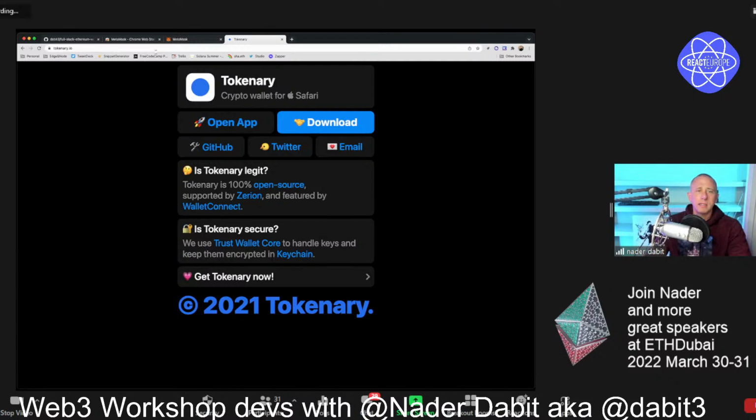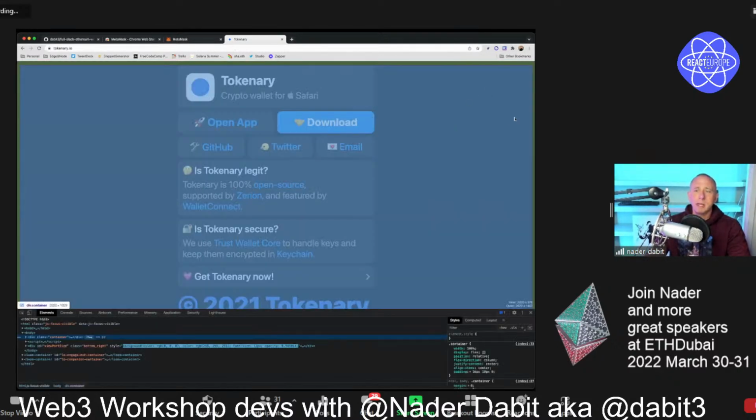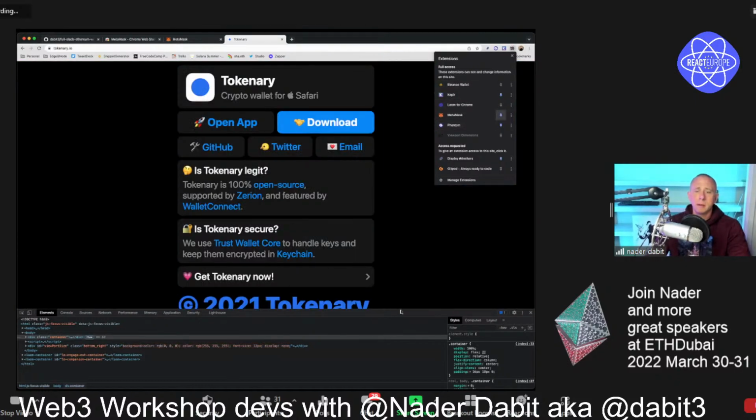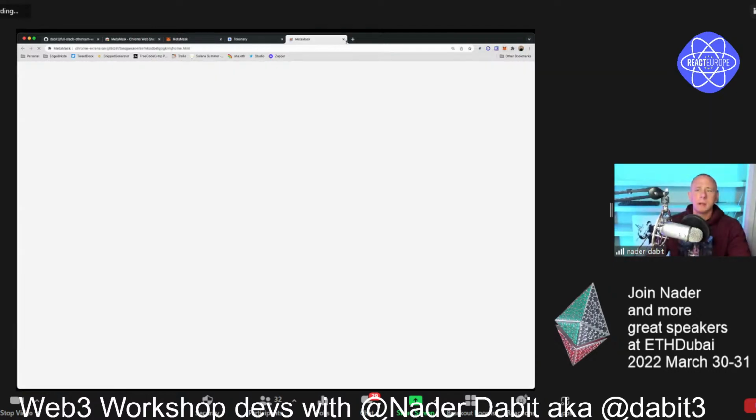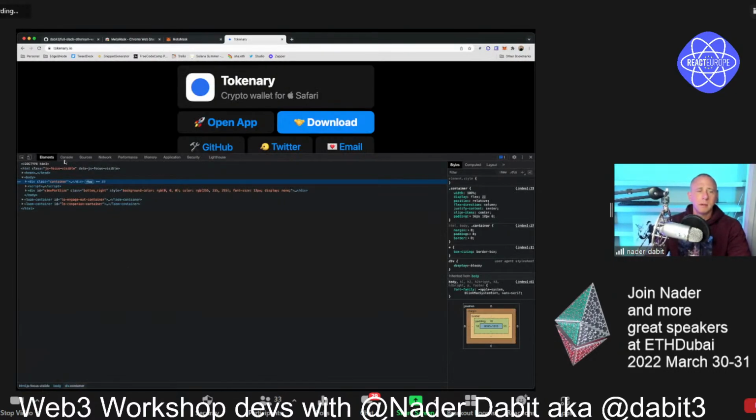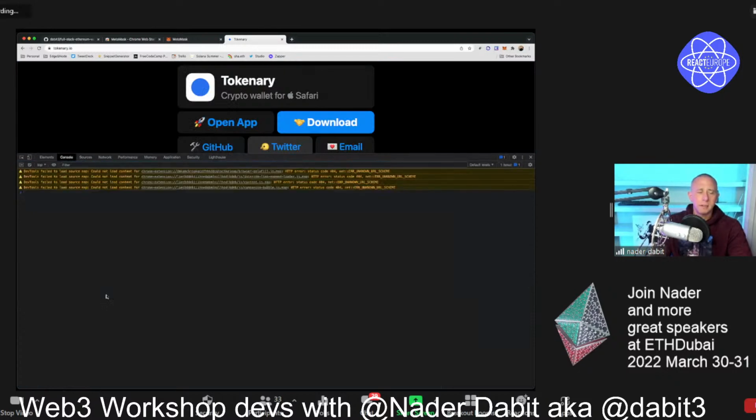The general thing we're going to learn is that once you have an Ethereum wallet in your browser, you're going to have a global variable injected into the window object called window.ethereum. So I'm going to pin MetaMask to my toolbar here. You should be able to see that window.ethereum is there. We're going to actually use that later.